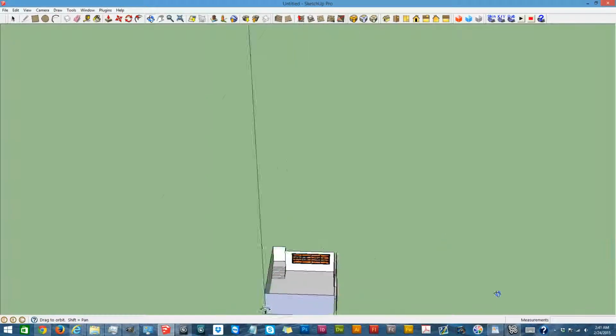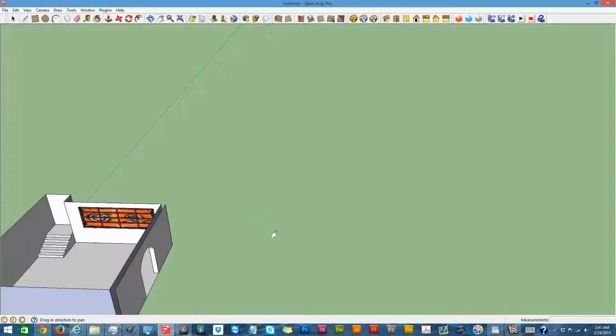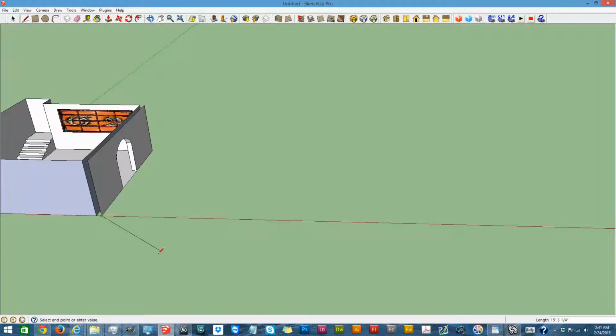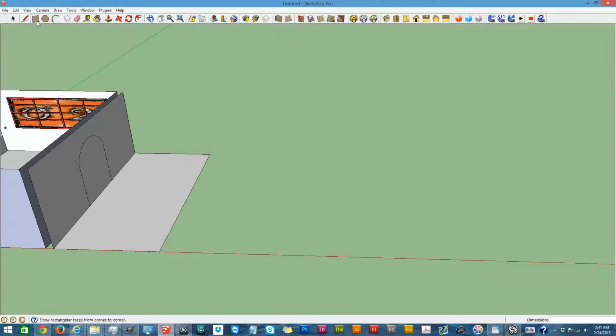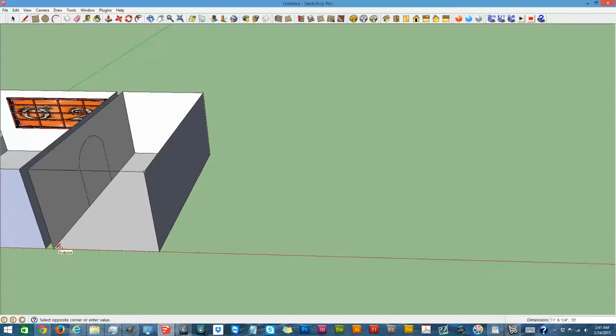My SketchUp is just giving me all sorts of fits today. It's not wanting to function whatsoever. I look like a noob playing with SketchUp for the first time. Okay, so there we go.